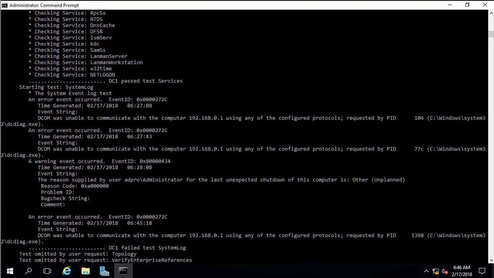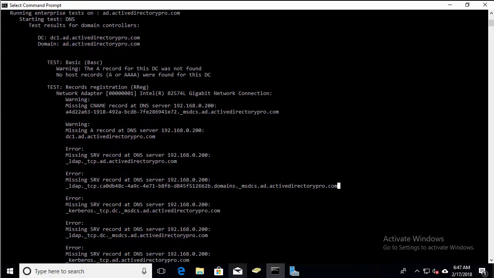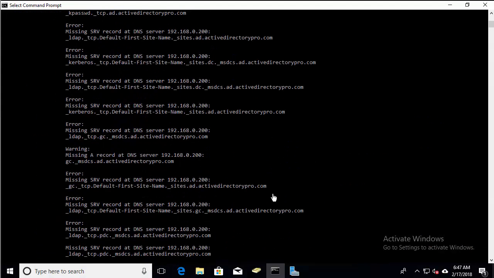You can also do a /c for comprehensive, which will run both the domain controller and DNS tests at the same time. You can do a /a to run against all domain controllers in your forest. And let me show you this one remotely, even though I recommend you not run this remotely.